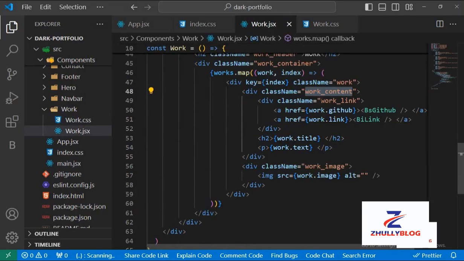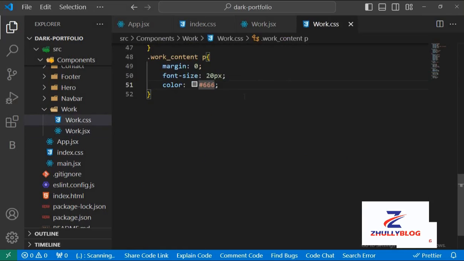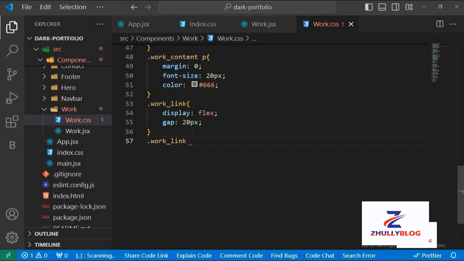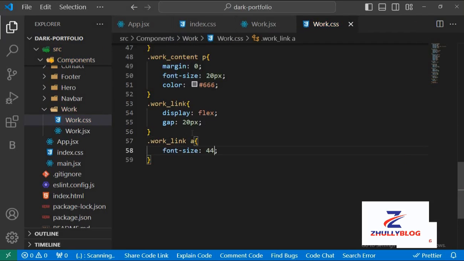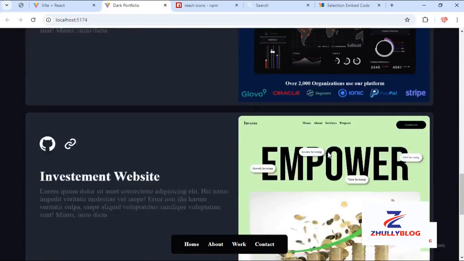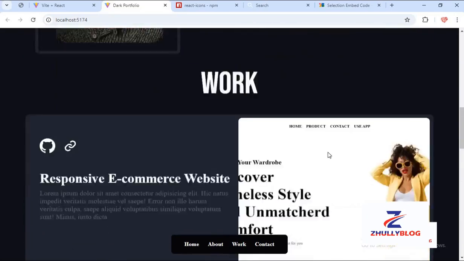Also, we have this work link here that contains the GitHub icon and the link icon. So for the work link, display will be set to flex. Gap will be 20 pixels. Then for the link in the work link, the font size for the icon that we're trying to showcase will be 44 pixels. Okay, so this is what we have now. This is looking all good.